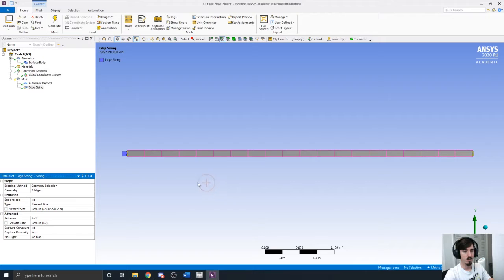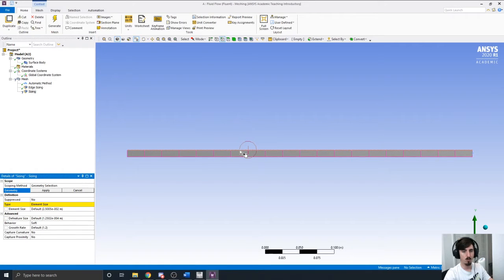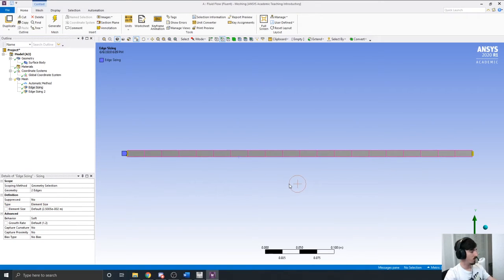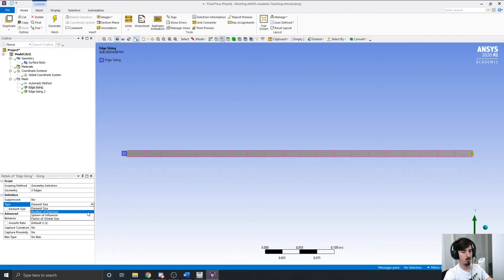And then hit apply. And then we also want to take our top and bottom walls, this one and this one, and hit apply. So we need to change our element size for both, change our type from element size on both the edge sizing for the inlet and outlet and the edge sizing for the top wall and bottom wall. So from the edge sizing, we're going to go to type, element size, and we want to do number of divisions. This way it gives us a little bit more control over the size of our divisions.